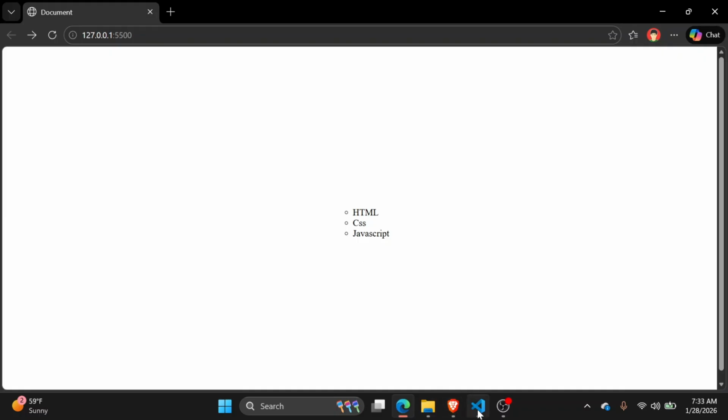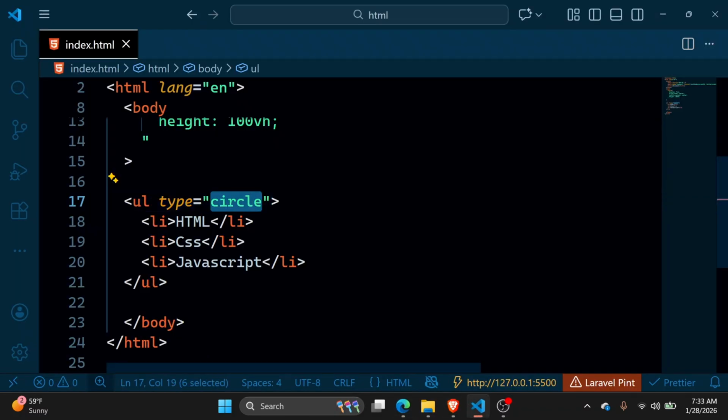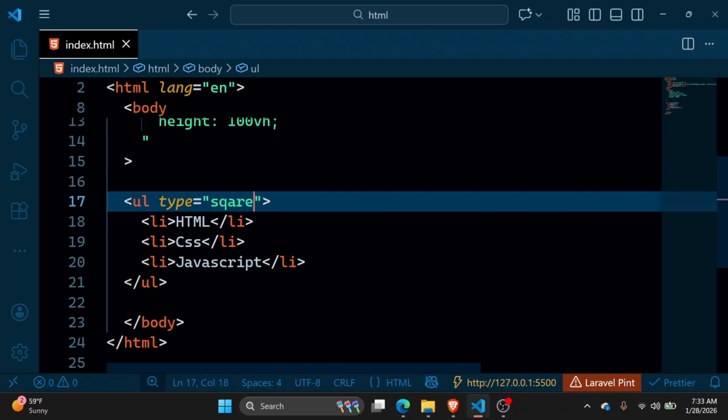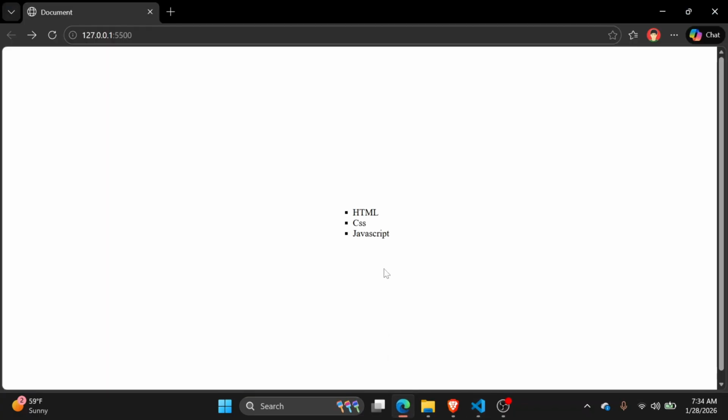Now you can also make it a square as well. Now it has become a square. This is absolutely fine, right? So it has three types. The default one is disc, the second one is circle, and the third one is square, which we have written right now.